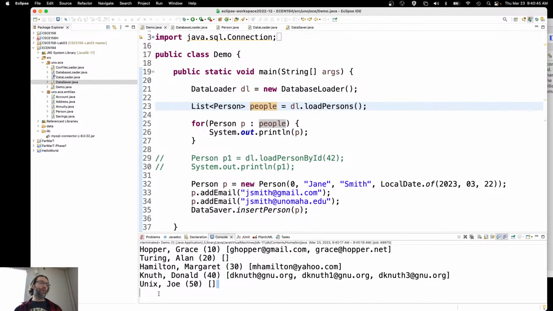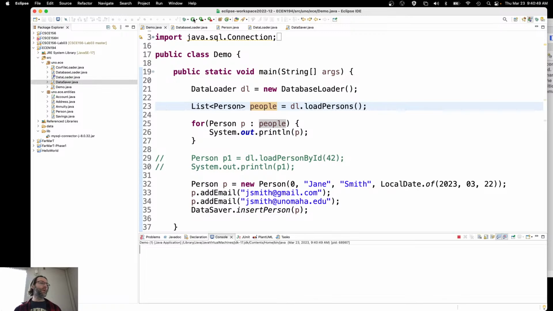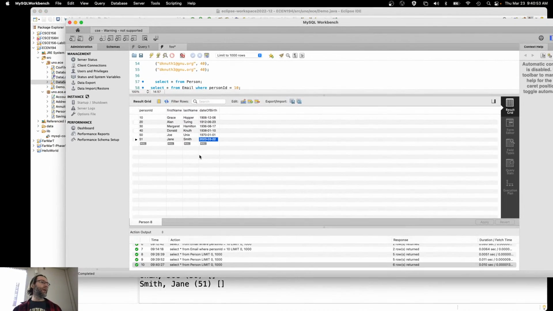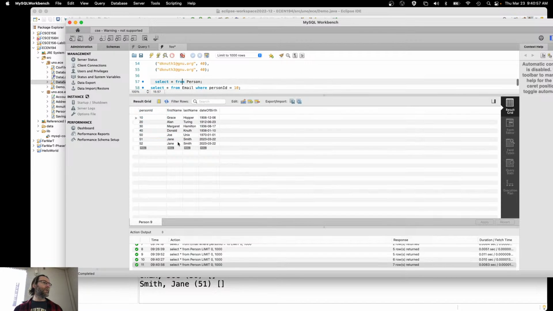First of all, Jane Smith would be in there now, right? So when we list everybody, she'll be there. But when I run this again, let's come back over here and select everything from person. Jane Smith is in there now twice, right? Because you didn't give any unique characteristics of Jane to distinguish between that first Jane and the second Jane.